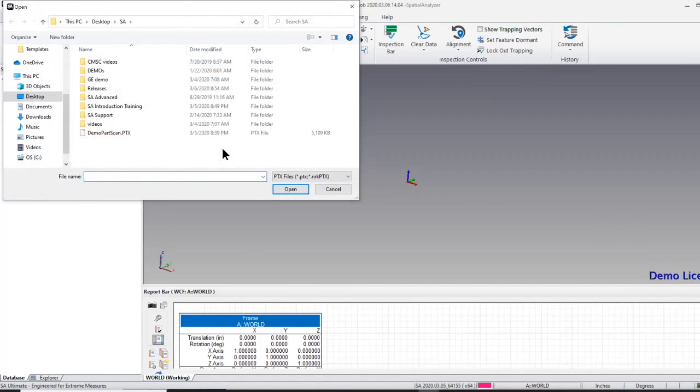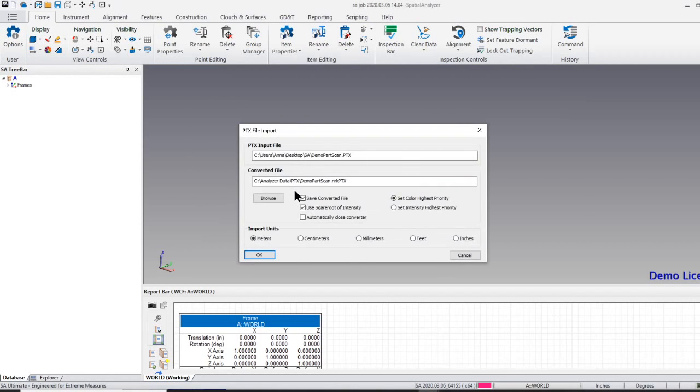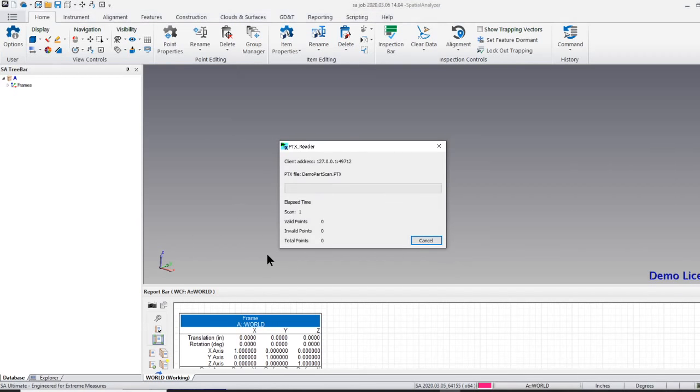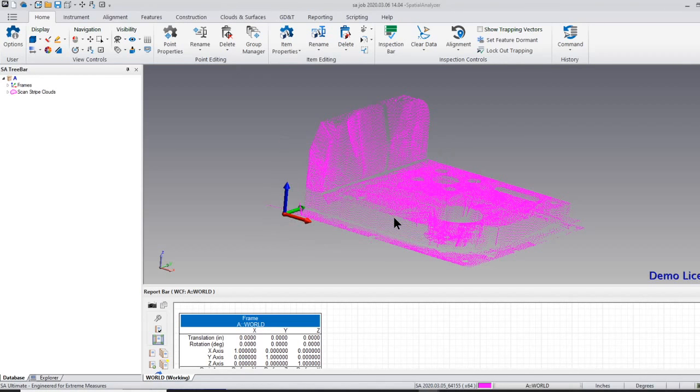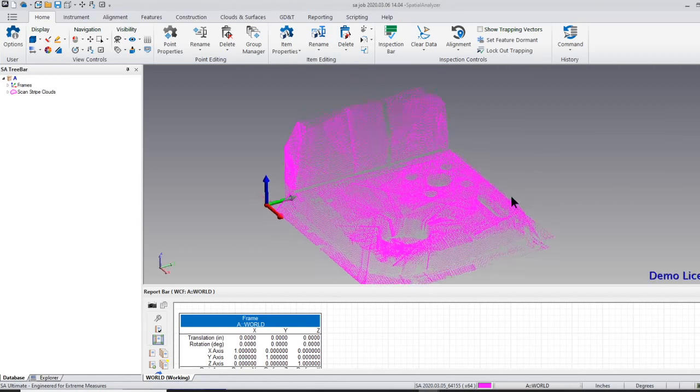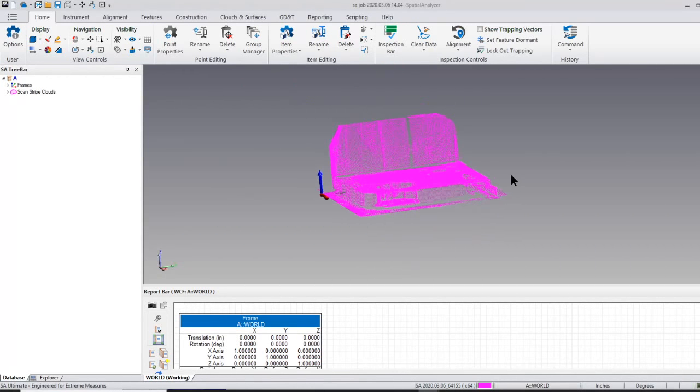So I know I have a PTX file. I'm going to go ahead and bring in my demo part scan and hit Open. All of our defaults here will work for this file. So I'm just going to go ahead and hit OK. It's going to work on importing that data. Get a little pop-up. My file has been successfully read. Fantastic news. All right, so now we can see we have our scan of our part.